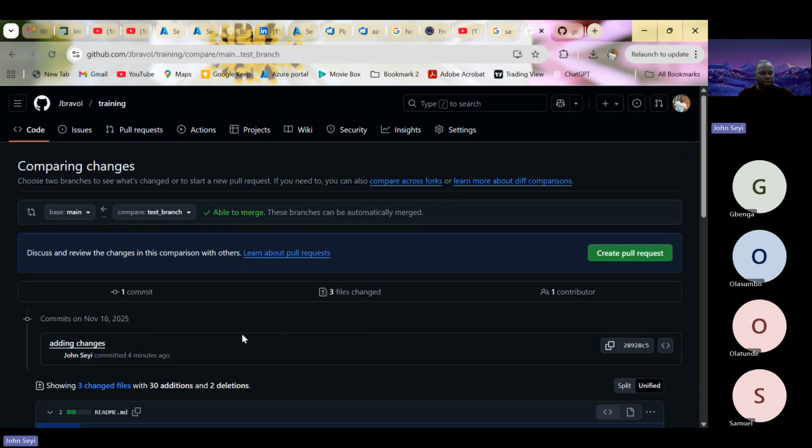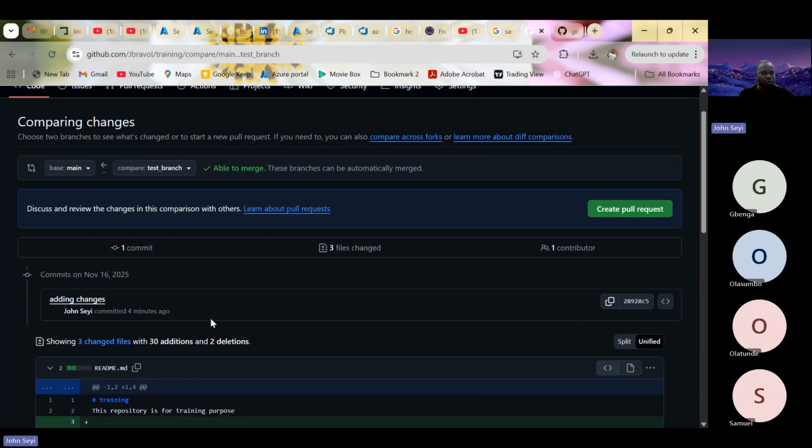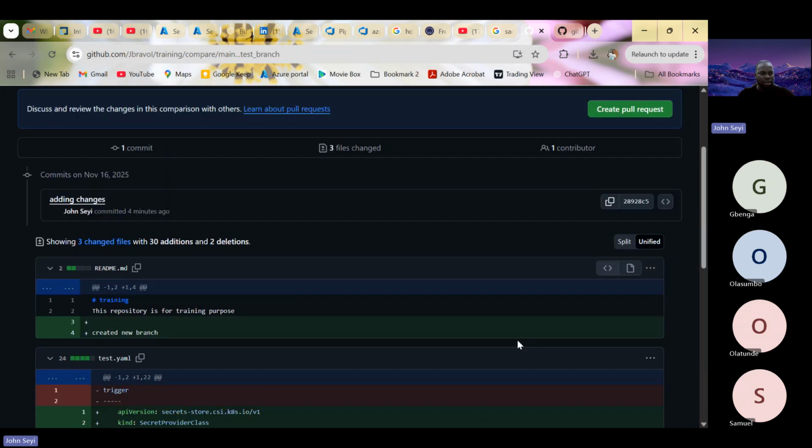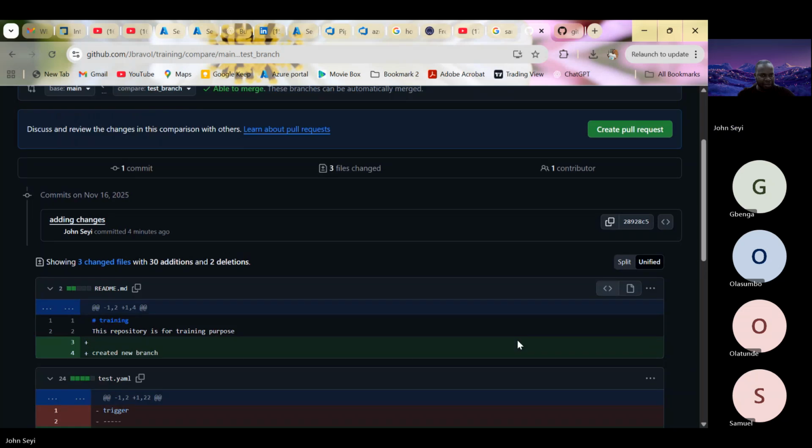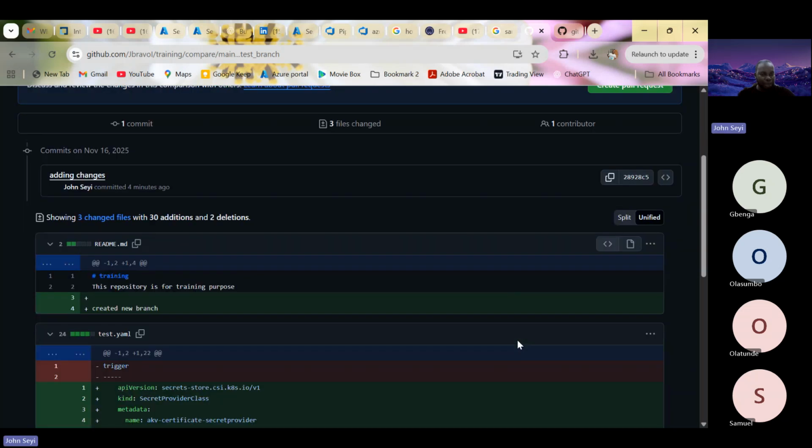You can see I want to make a pull request from my test branch into my main branch. Please note, look at this arrow. I'm pulling from my test branch to my main branch. Now, this is my pull request. So these are the files that I am changing, meaning that I am updating.